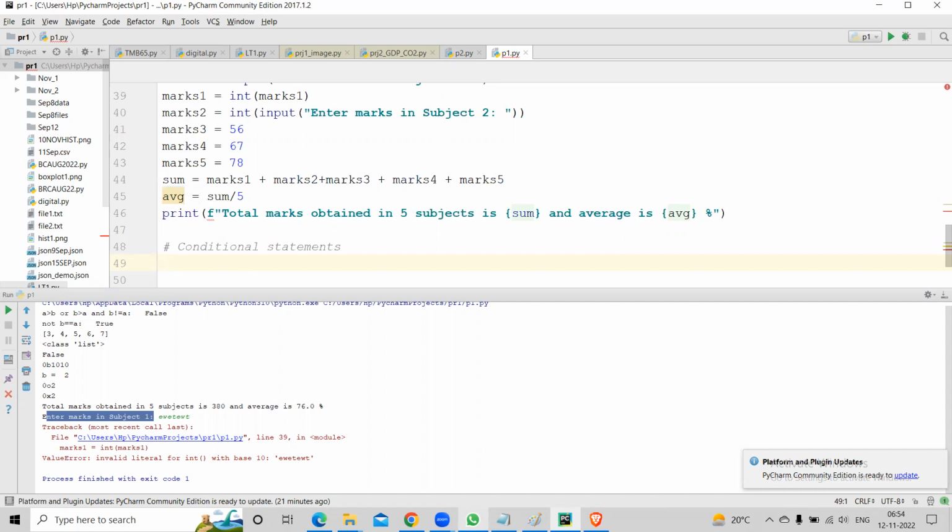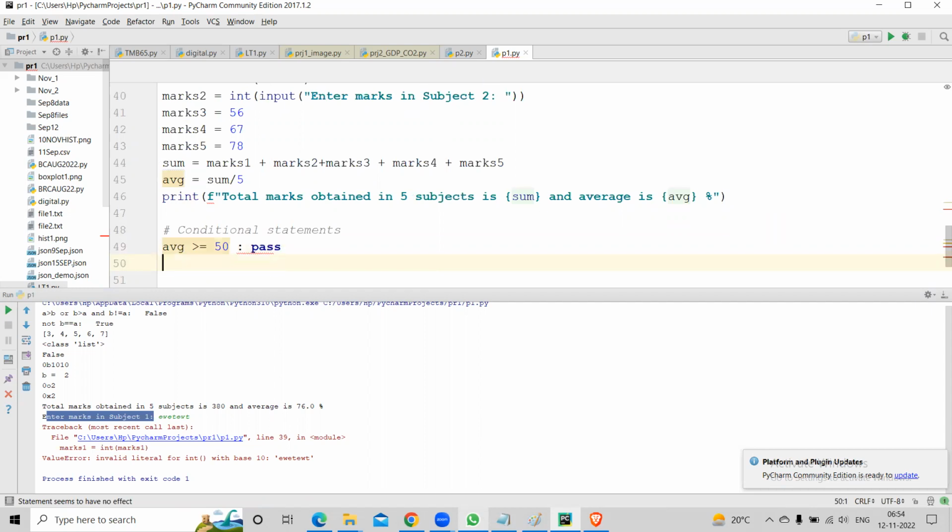Let's say average. Now, if average is greater than or equal to 50, we want to say pass. That means you have passed. And if it is less than 50, you want to say it has failed. So, pass or fail. Now, so far, we have seen linear execution, right? We are executing line by line.